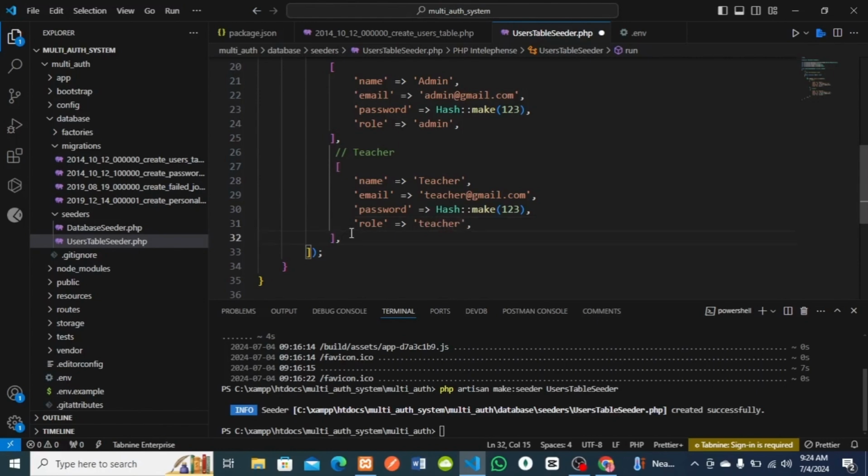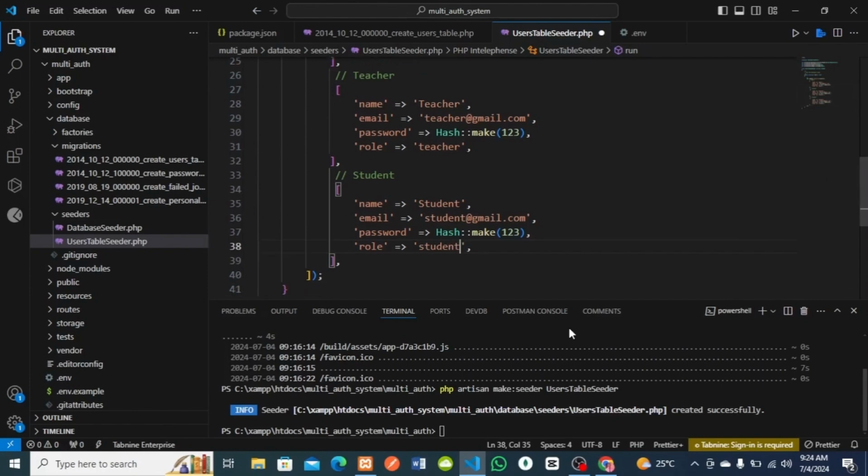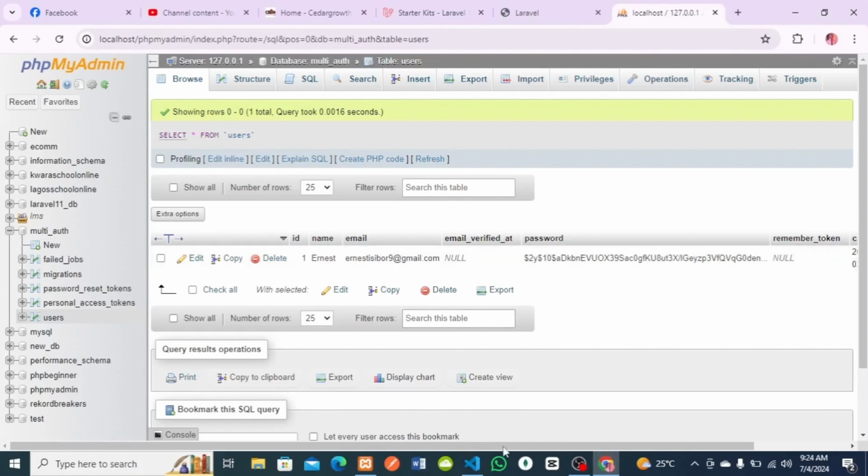Then I'll do the same thing for the students. So I'll change this to student. Okay, so I'll give the name as student. After letter S. Oh, my caps lock. Okay, student. Then the email is going to be student@gmail.com. Then the role will be a student role. So this is partially what I need to do to populate my database with demo data using the seeder.